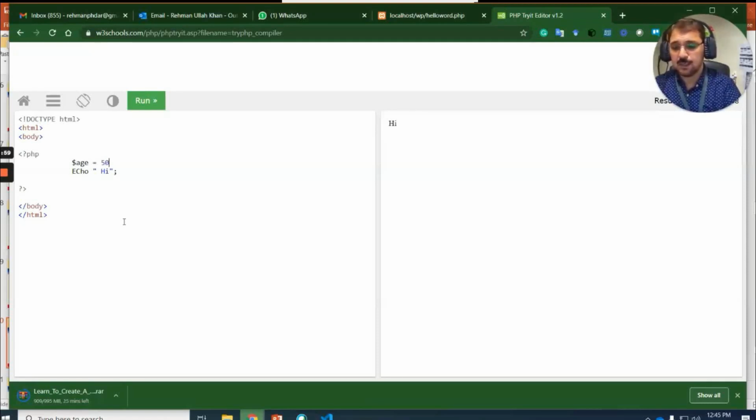50, 50. I'm not 50. Okay, so this is a variable, and after that you can use the echo statement. And if you want to add any text, you can add, for example, "the value age equal to" in double quotation. Okay, and after that you can use a dot, and after that the dollar sign age variable.